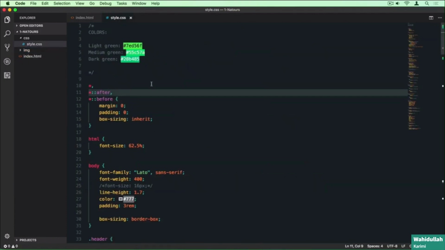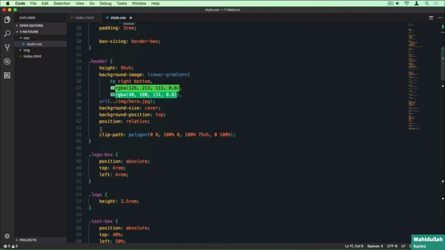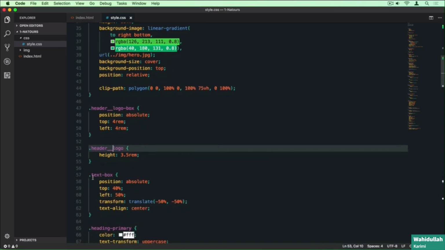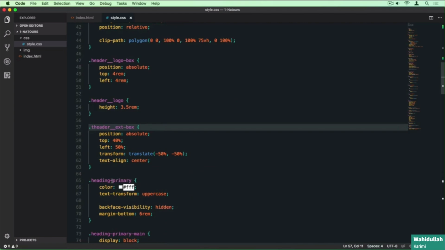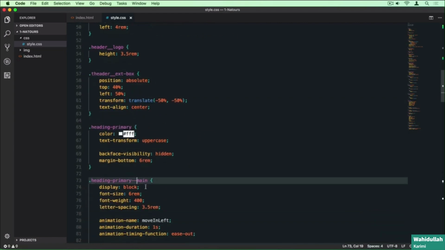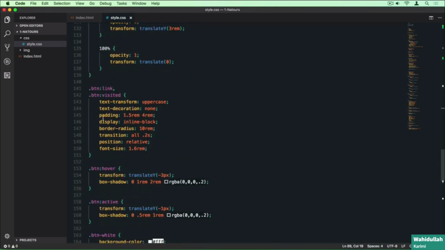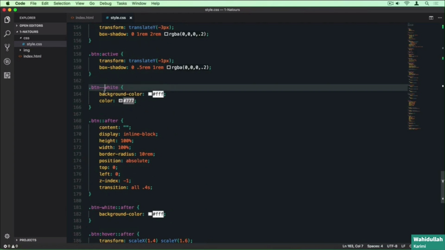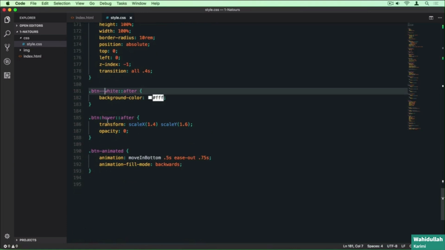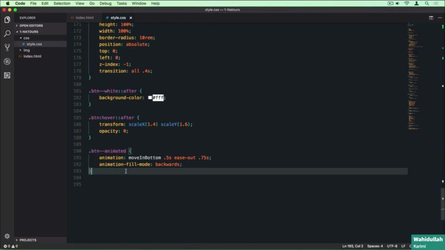So we now have this converted to the BEM notation. So let's just go back to the style and change it here as well. So header, and let me just actually copy this part. So header, then here we had header logo and header text box, and heading primary. Okay, so here just a dash missing, another dash. Here everything stays the same. Button, everything is good. So here another dash to create this difference. And here for the animated. Alright, that's actually it. So our code is now converted to BEM.